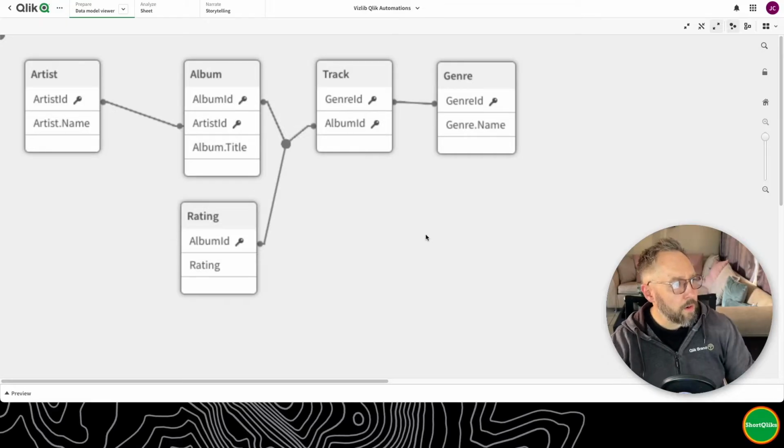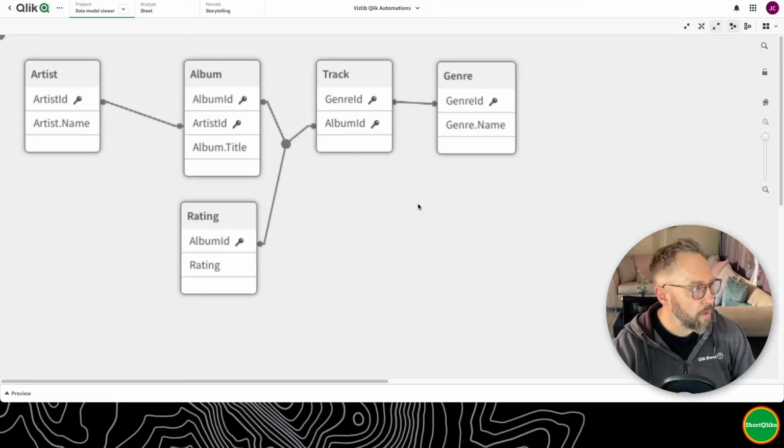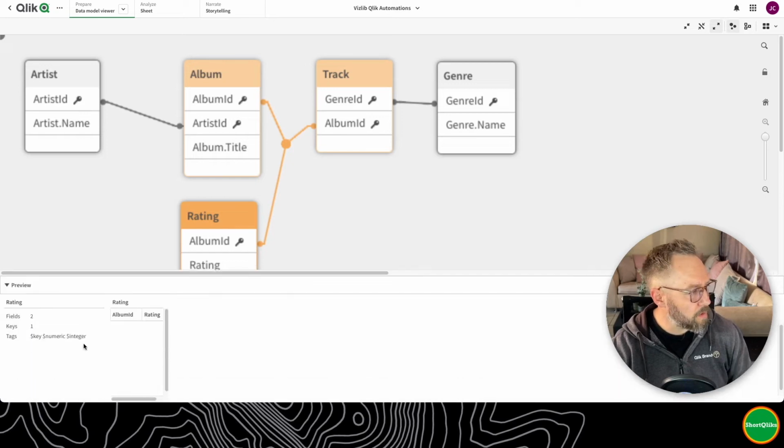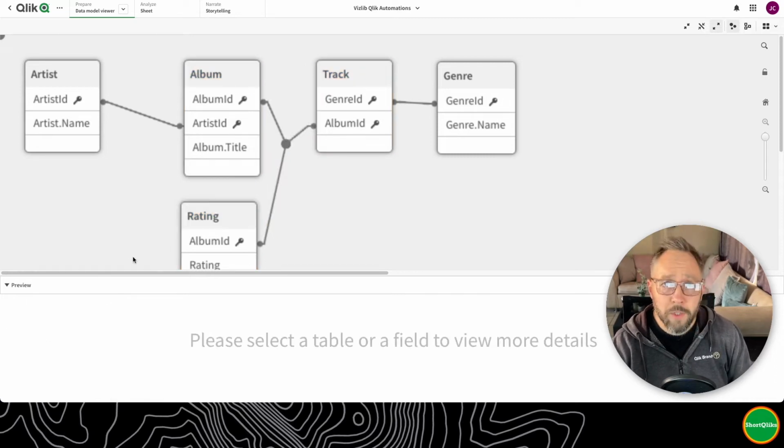So what we've got here is some music data loaded into a Qlik Sense application. We've got artist, album, genre. It's using the track data to link the genre in. But what we have is this rating data, which is blank. And we want to go and populate this now using the Vizlib writeback capabilities. So let me show you how to do that.